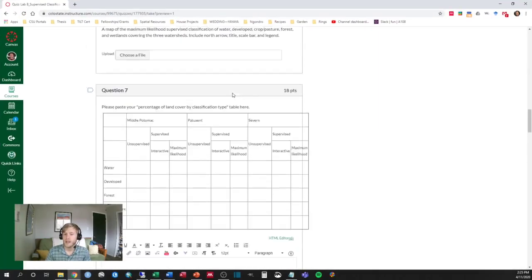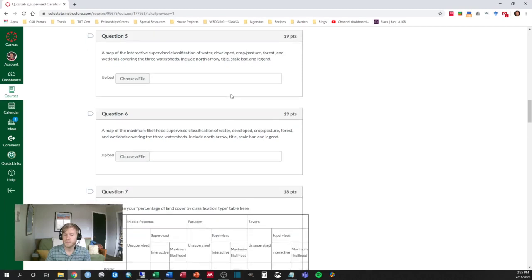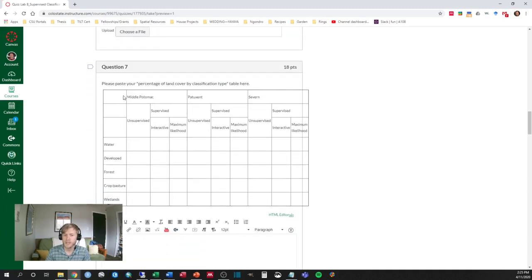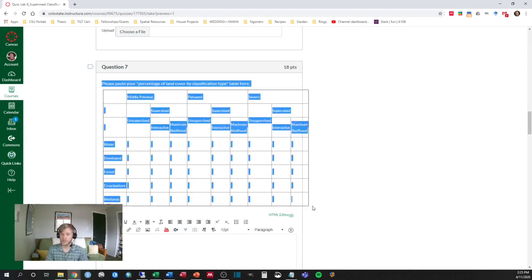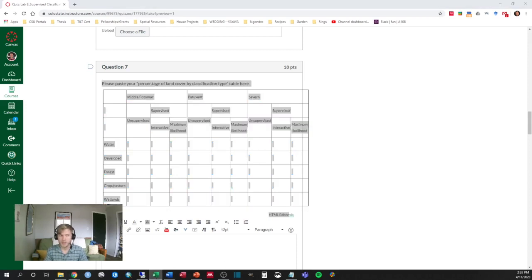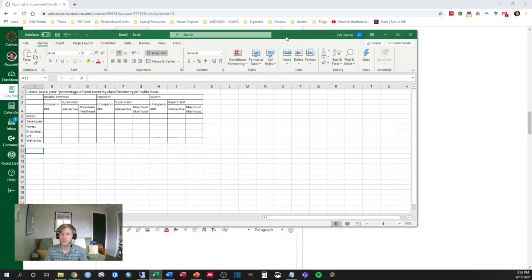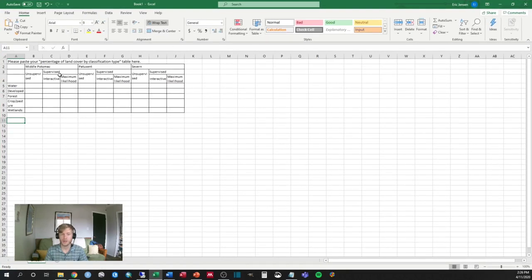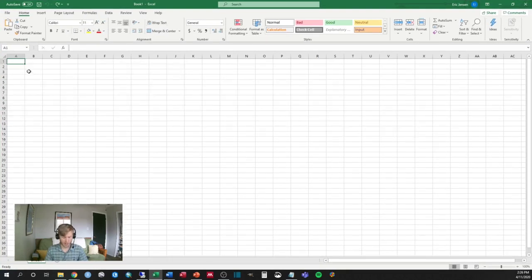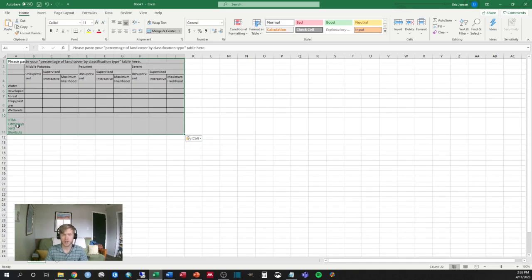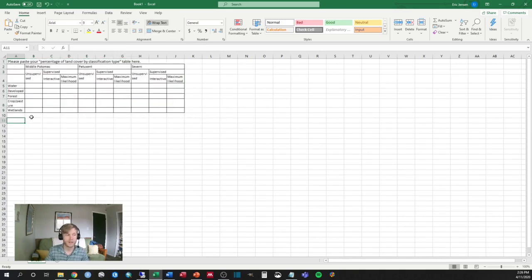And so over on Canvas, there's this table of percentages. And so you can get this. The way I did this was just selected all of this and just did Command C. And then if I go into Excel, I can just press Control V, and it's going to paste it right in there.